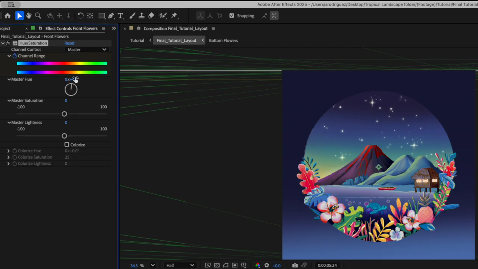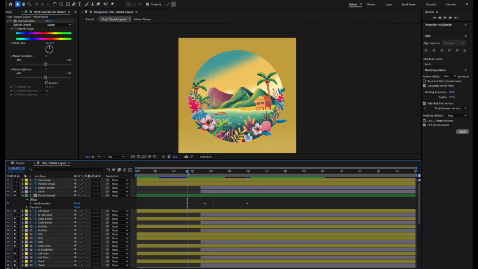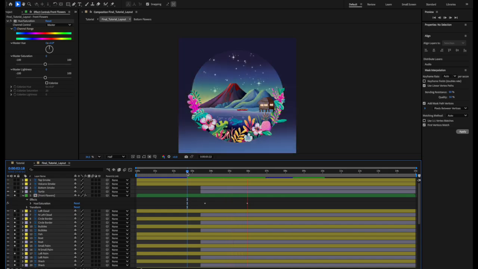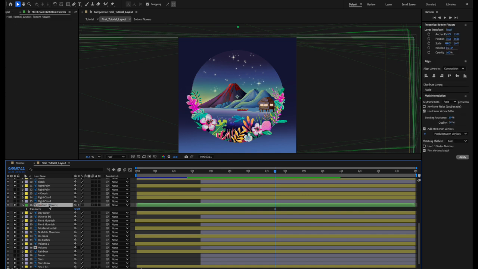And we can adjust the master hue. Notice how the colors are changing in the composition panel. Let's play it back. Now I can pick whip these hue saturation changes for our other border flower pre-comp.